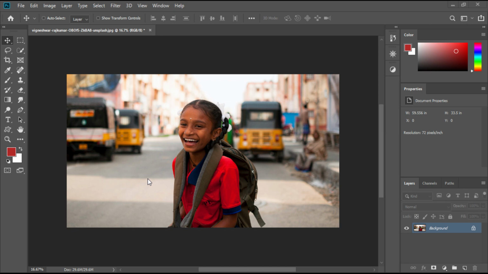CMYK stands for cyan, magenta, yellow, and key, black, and is the color mode used for print design. In CMYK mode, colors are created by combining different percentages of cyan, magenta, yellow, and black inks. CMYK color mode produces a narrower range of colors compared to RGB mode but is suitable for printing, as most printers use these four colors to create all the other colors required in a design.